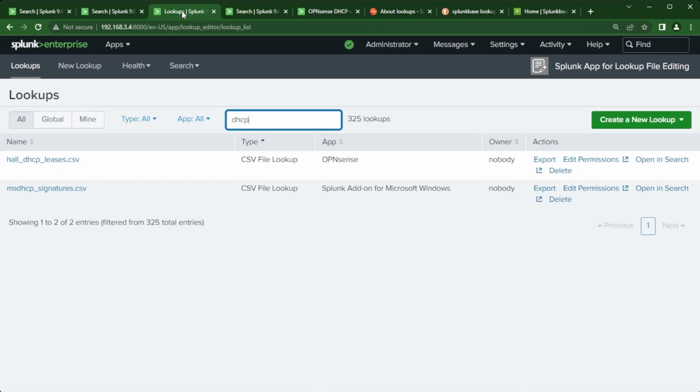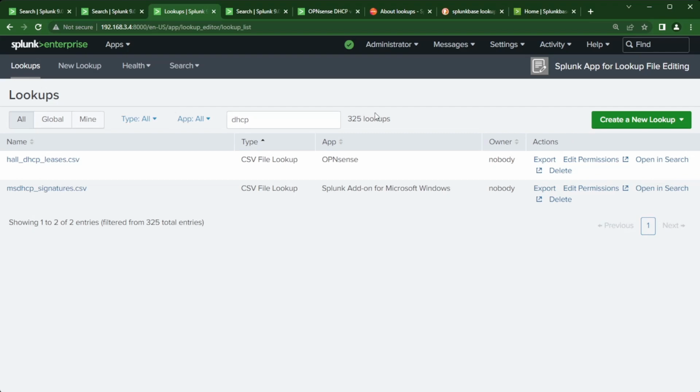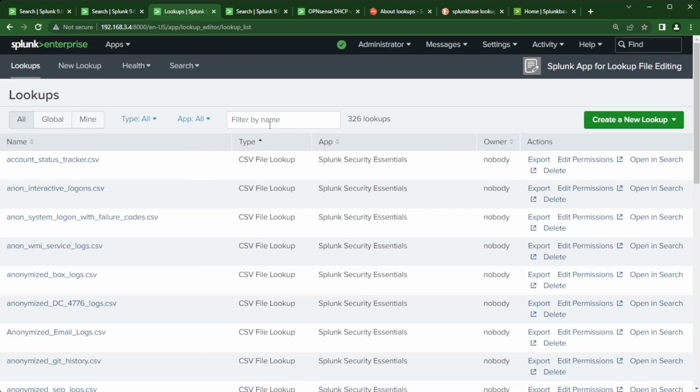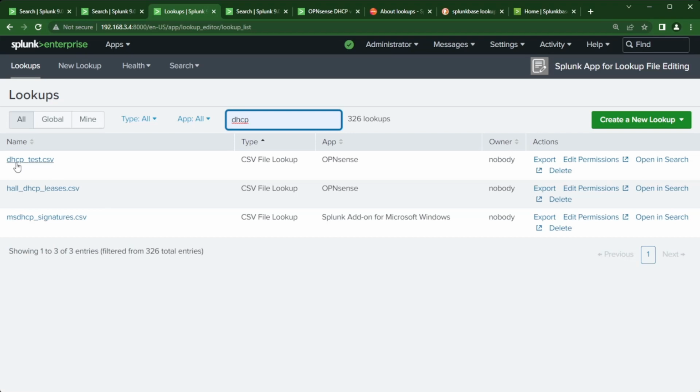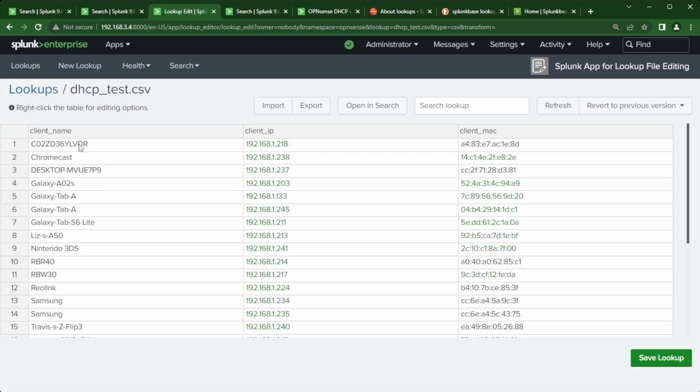So if we go back here to this lookup app, the Splunk app for lookup file editing, and rerun this search, let's see here, just hit refresh, and I'll have to put in DHCP again. There is that lookup table. And if I wanted to, I can just click in here, and now I can start editing this lookup file.